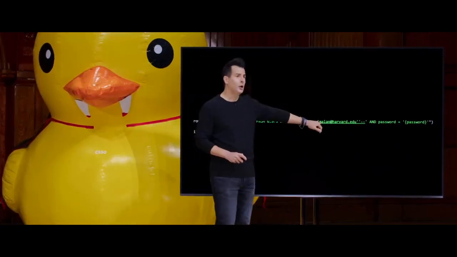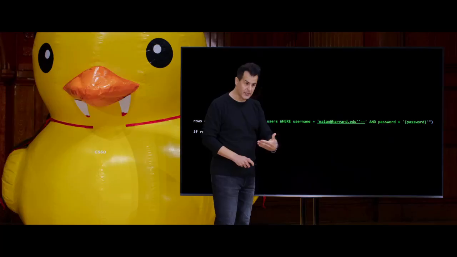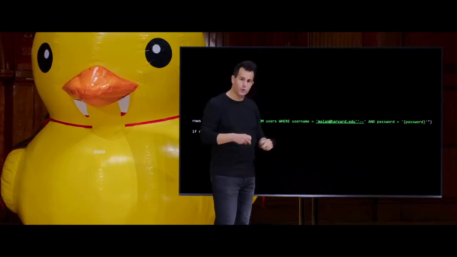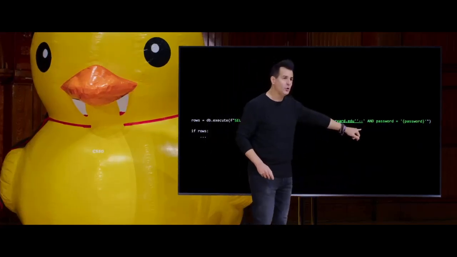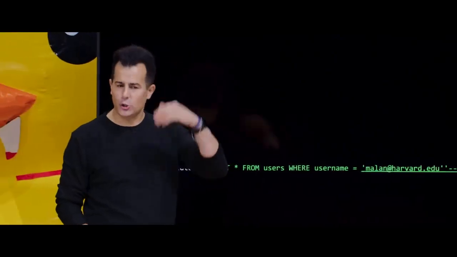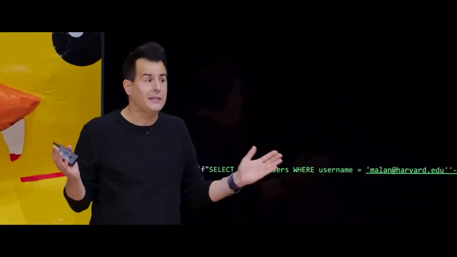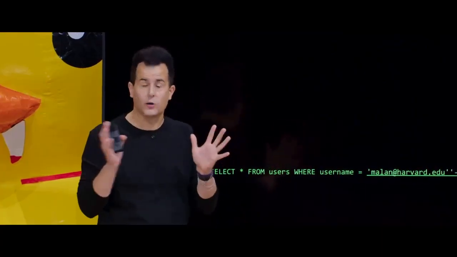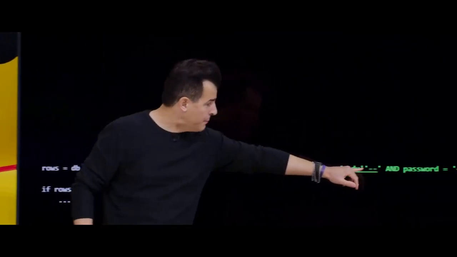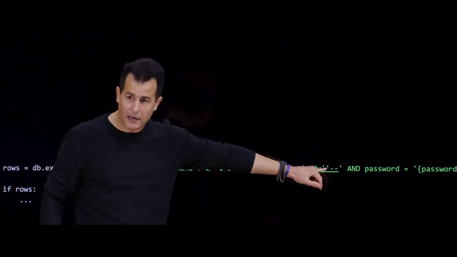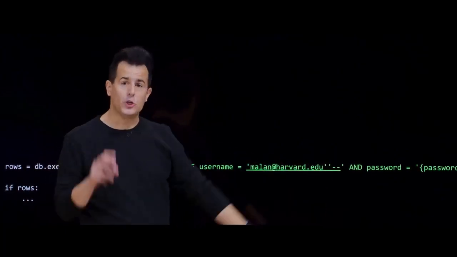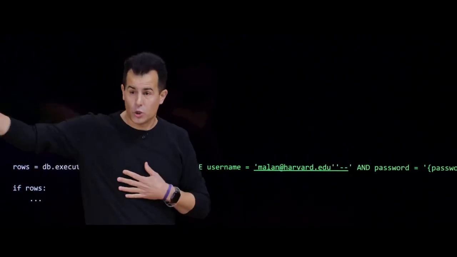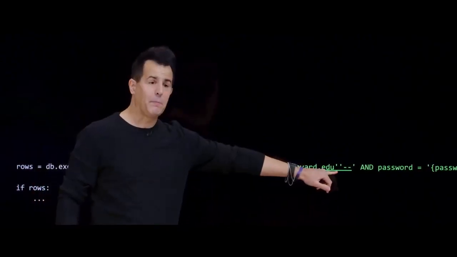If you instead use a library like CS50's, and you don't just use f strings, you'll see in a moment you use question marks, what will happen is this. When the user goes and types in mailin@harvard.edu, single quote, dash, dash, that's fine. Let them put weird, scary characters like single quotes in their input. The library will take charge of escaping user input. So anything dangerous in their input will be changed from one single quote to two, because we saw earlier today that that's how you escape a character.